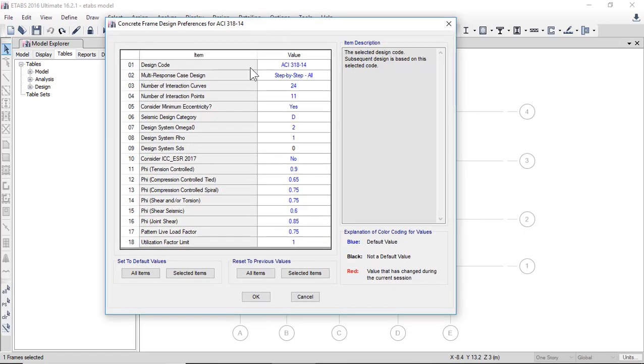Firstly, what is the design code? Number of interaction curves, number of interaction points, minimum eccentricity, seismic design category D, omega 2, design system rho 1, and phi 0.9, phi compression 0.65, phi spiral 0.75, and others.